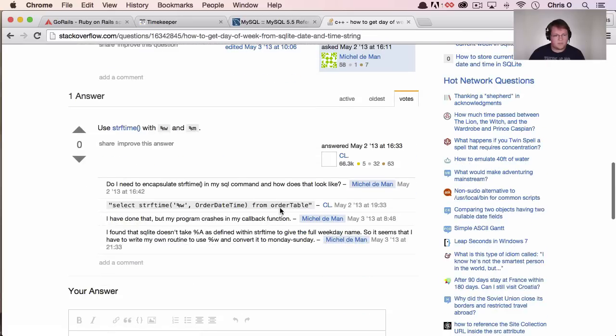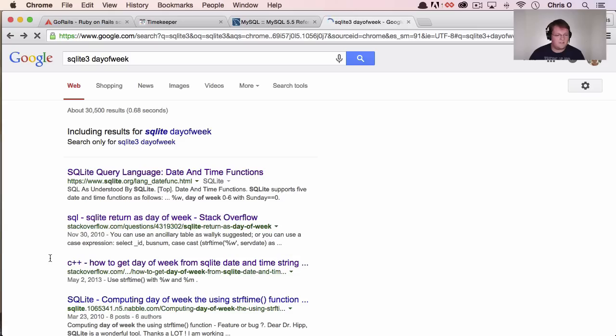MySQL, you should use, and Postgres for sure. Yeah, Postgres rocks. Postgres is fast.